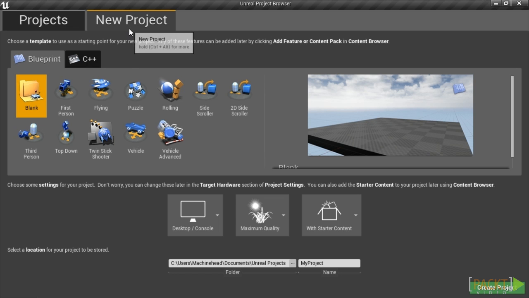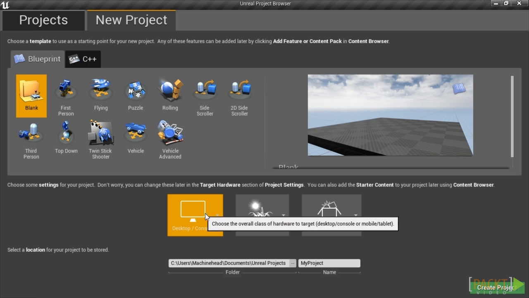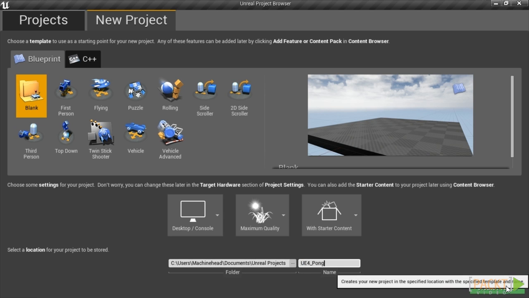Let's begin. Go ahead and click New Project tab and click Blank Project, and then we'll output to Desktop Console with maximum quality and with the starter content. Let's name our project UE4_Pong, and click Create Project.